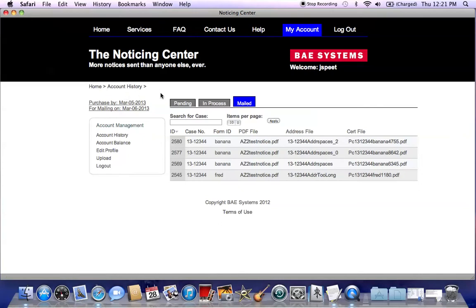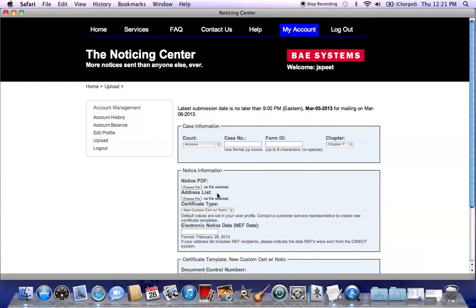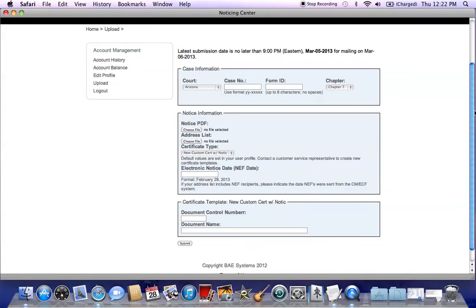One other area to point out on this page is the schedule for our next mailing, and it tells you at what point you need to have purchased the notice for. Now to the upload page. I need to supply several pieces of information to process the bankruptcy notice.